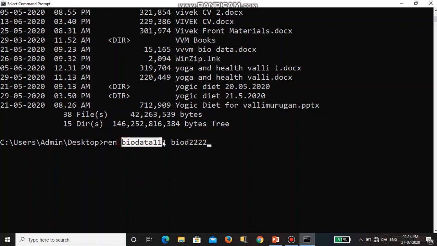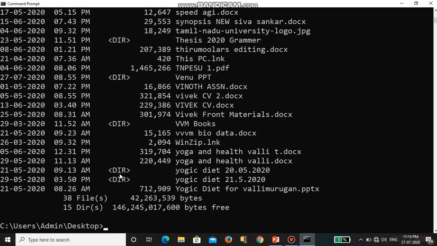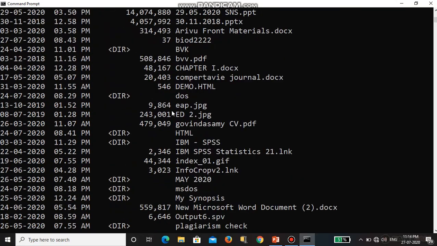This file is on the desktop, so I want to rename this file like this. And now I am pressing enter. Now the file name is changed to this. You can see this one. See here, now the file name changed to biodata222. So this is the way of renaming the file.